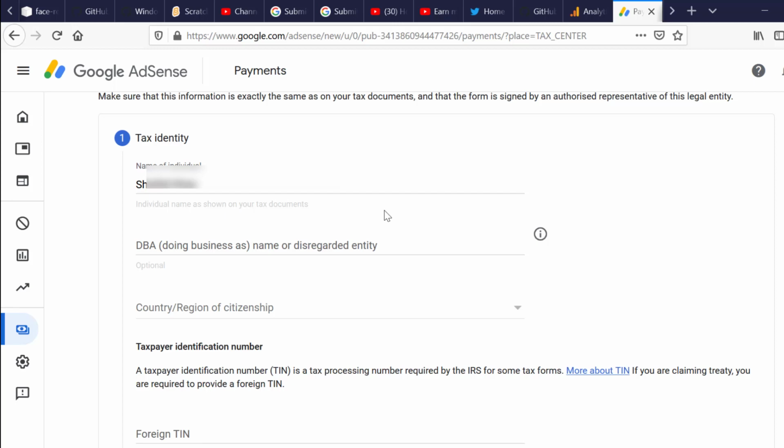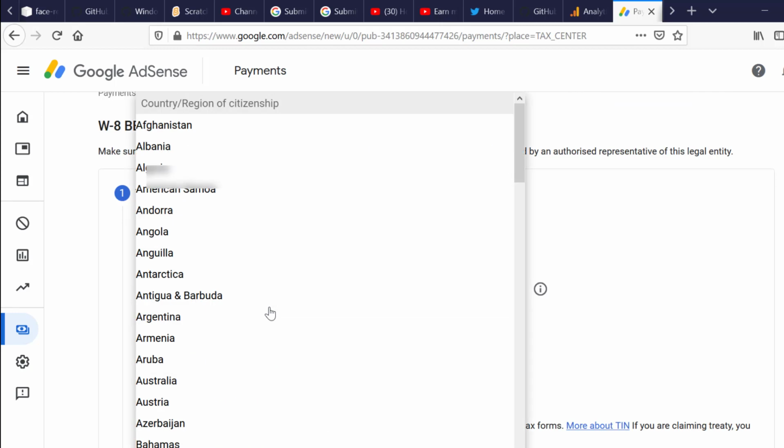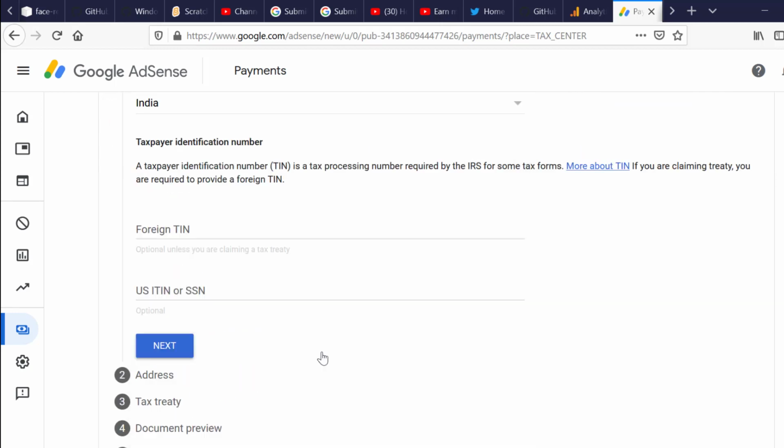Here you need to provide the name of the individual, so I'm providing the name on which this account is registered, and then you need to select the country, and then you will need to provide the foreign TIN. Foreign TIN is nothing. If you are an Indian, then this is simply the PAN card number you have. If you go to the PAN card website, it shows you that it's your TIN and NSDL website, so it's just your PAN number. Many people get confused here. So just enter your PAN number and then click on next.